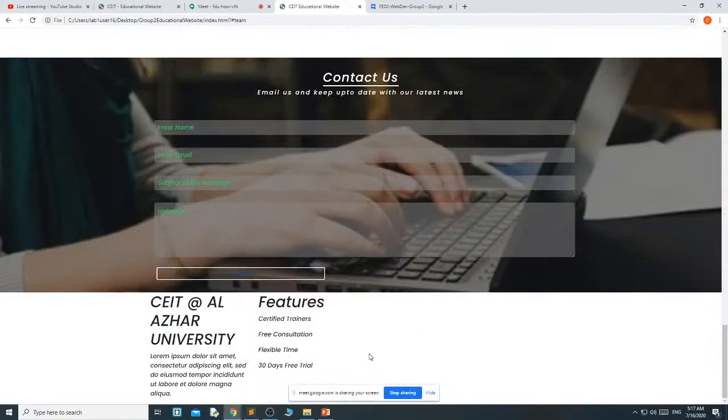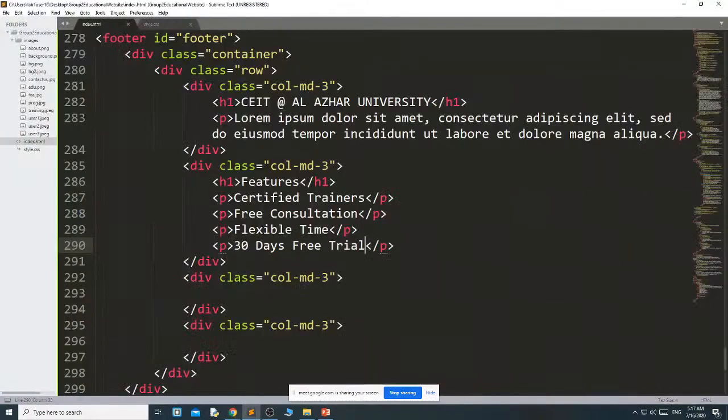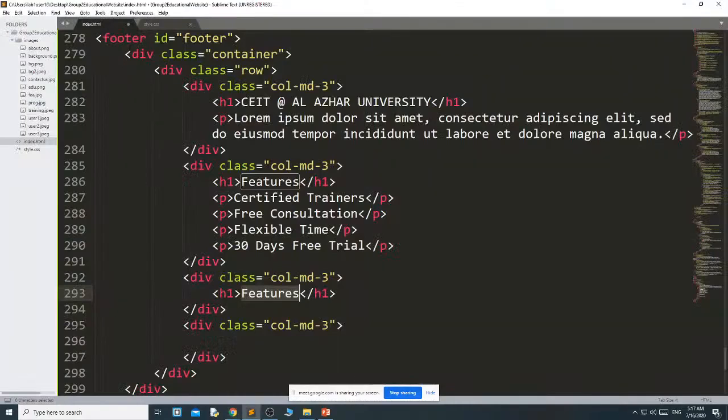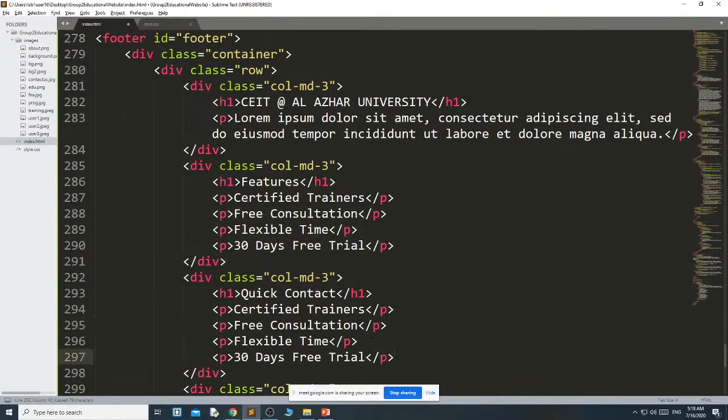Then we have to design the third and fourth column. Like this is the third column and this is the fourth column. Then in the third column again the first one is H1 and this is quick contacts. You can copy quick contact. Then paragraph. Actually these 3 paragraphs I just copy and paste over here. 1 2 3 4, 1 2 3 4.